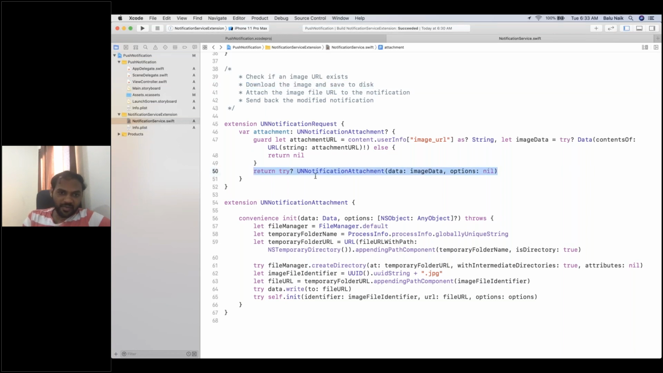Now this line, when I say UNNotificationAttachment data, then it comes to here: extension, FileManager, temporary folder, URL construction, FileManager creating, then UUID string plus JPG image in the temporary folder, right, and returning that particular data back. So it saves the file using a UUID followed by the JPG file extension. If the service returns a different type, you can adjust the code accordingly, right?